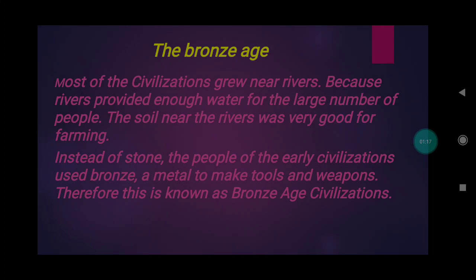Most of the early civilizations grew near rivers because rivers provide enough water for the large number of people. The soil near the river was very good for farming. The rivers not only provided water for the crops but could be used for travel too.